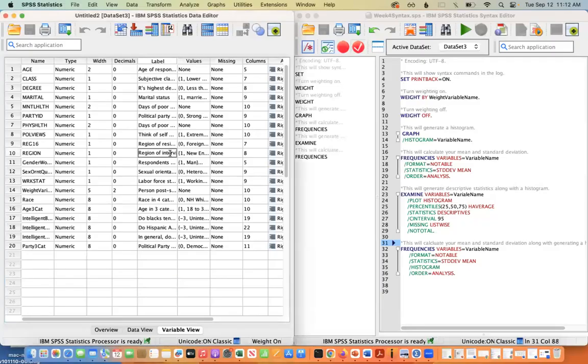I am using the General Social Survey 2022 data set, which is of US adults. It's nationally representative. The first thing I'm going to do is make a histogram for days of poor mental health in the past 30 days. I'll show you, and then I'm going to run a mean and standard deviation of it. I'll show you this first with syntax and then with dropdown.